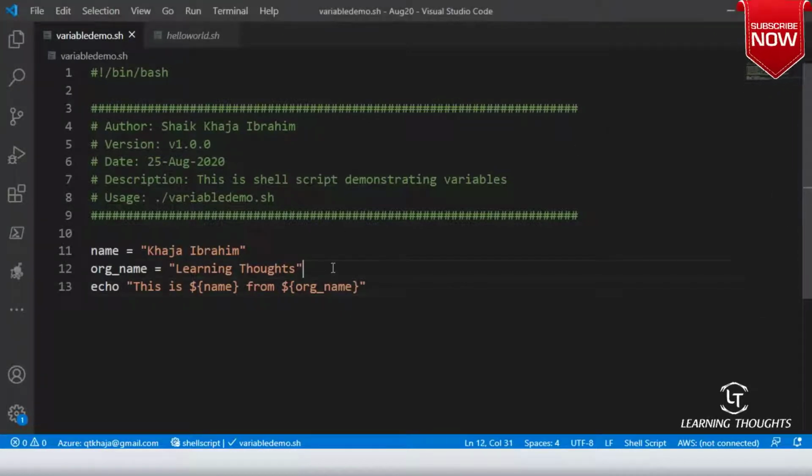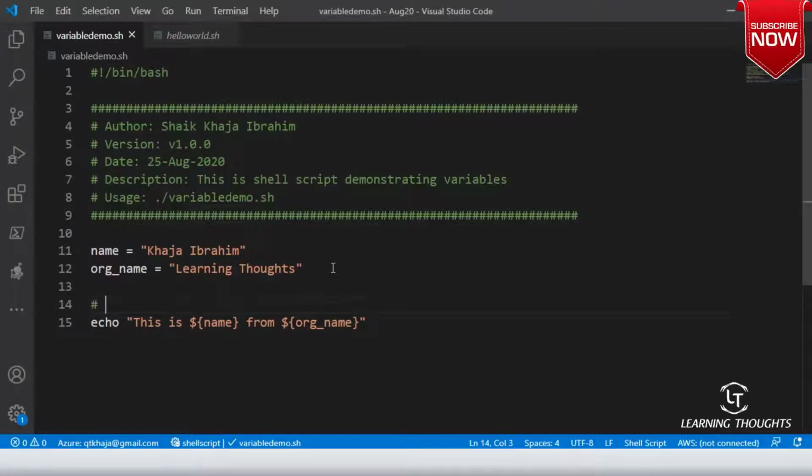Here we are interpolating the variables into a string. That is enough. There is no need for you to write more than that.